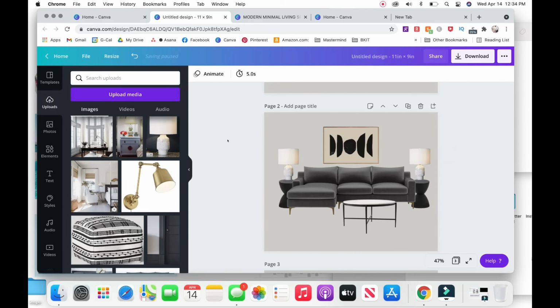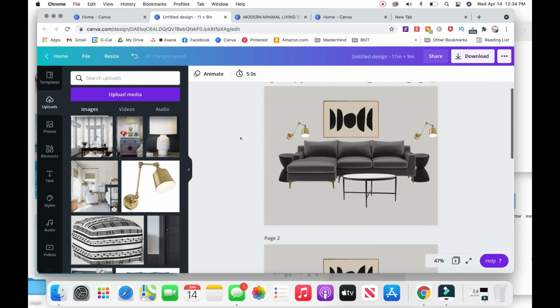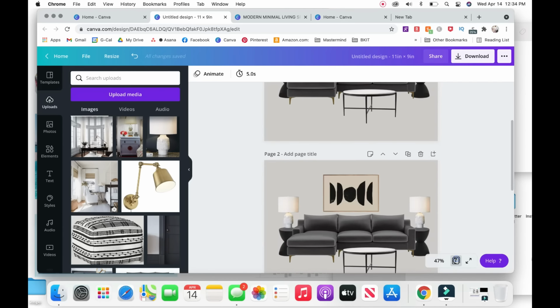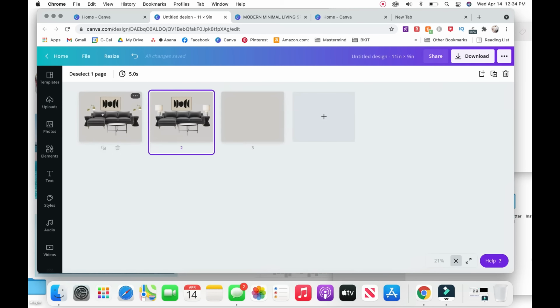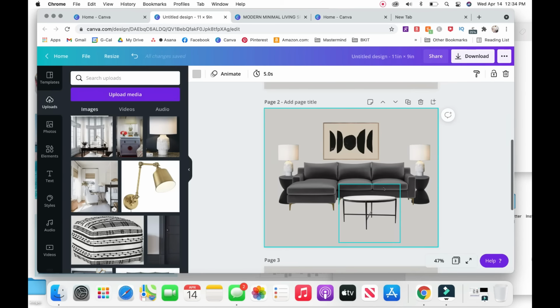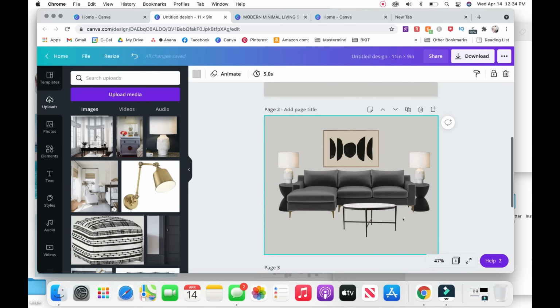Now I can say, oh, maybe I like these lamps better. And by the way, you can scroll up and down, or you can click here, see all of your pages, and you can compare, oh, actually, I do like it better with these white lamps. I could put accessories on here, etc., etc.